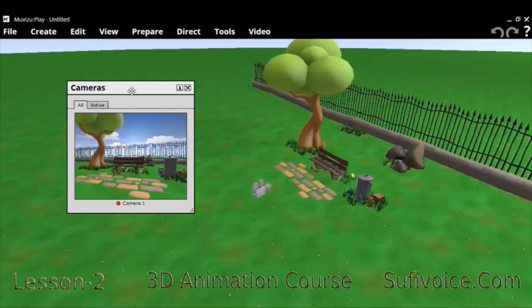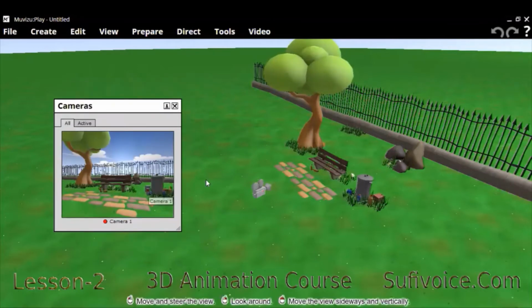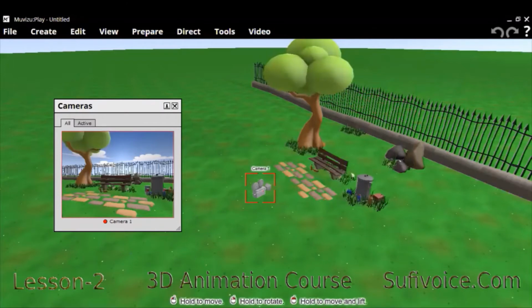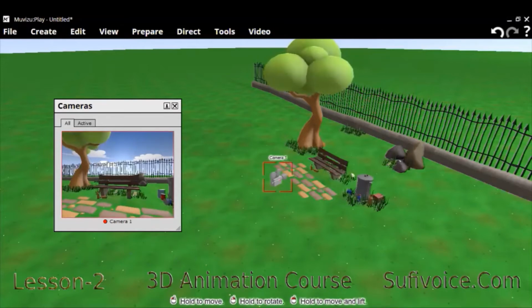And this second window is the camera view. Now this window shows the view of the camera. Now this is the camera, and if I move this camera, you will find changes in this window. If I move the camera forward, how to move? Just click on the camera, hold the mouse key and move it in the forward direction. The camera will move in the forward direction.